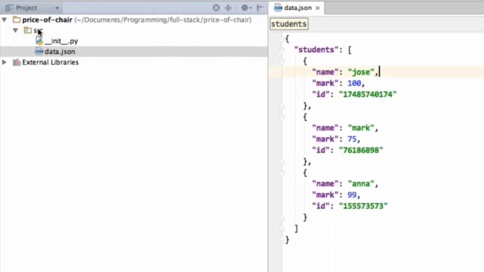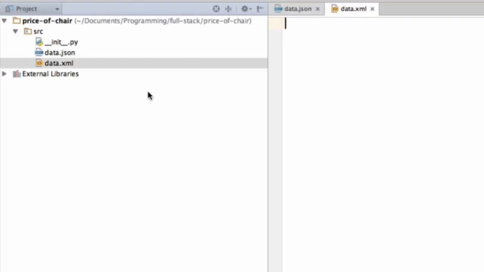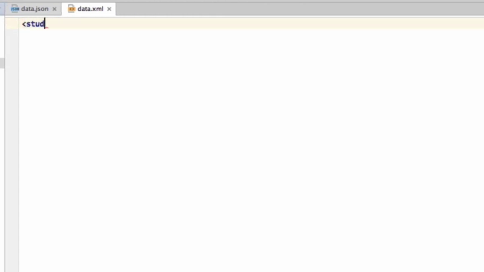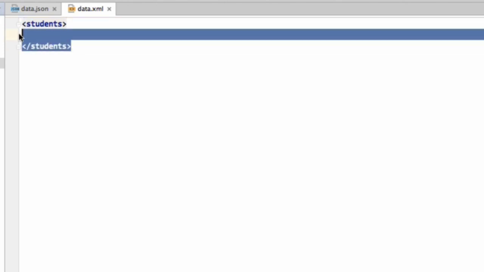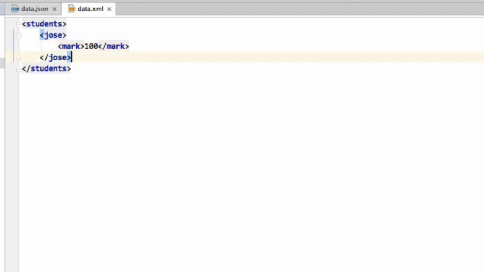And also, as well as JSON, we've got something called XML. So I'm going to create a file called data.xml, and XML is similar in a sense that we can have, also enclosing the students, these two tags, this opening tag and this closing tag with the forward slash, and then we can have something like name, or rather Jose, and then the mark 100, and things like that.